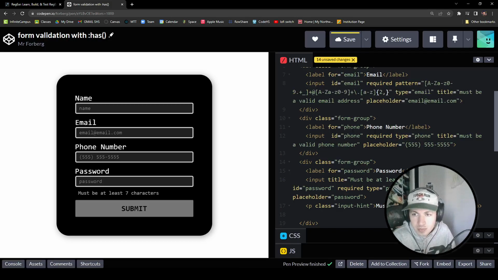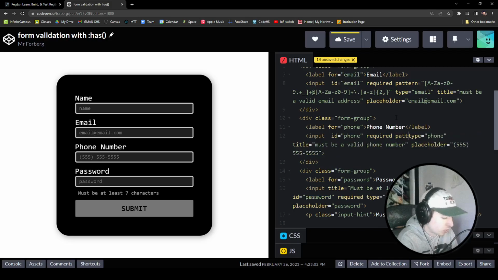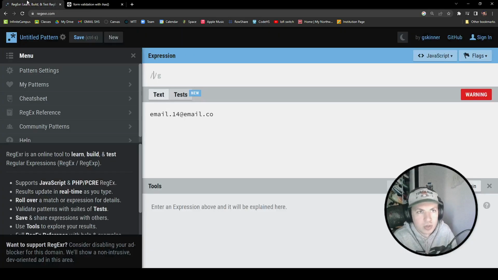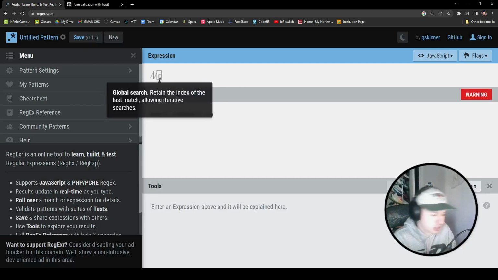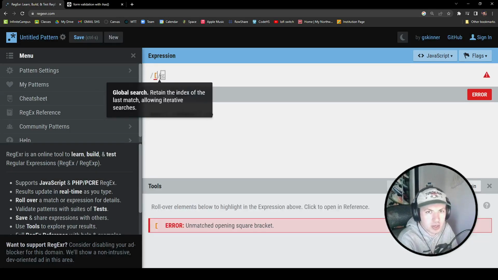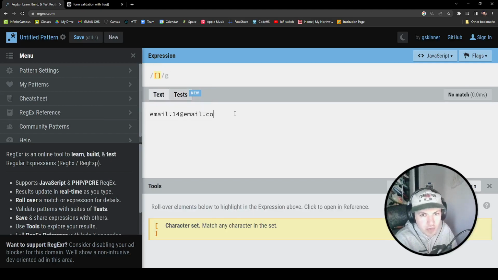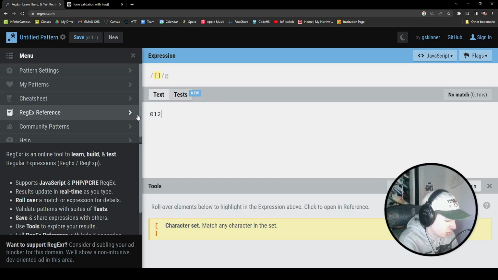Cool. Now our phone number is going to be a little bit less intensive. Email is definitely the most intensive one. So we'll throw in pattern. We'll say that pattern is equal to, inside of here, we are going to go back into a character set, and we'll create our first set of characters. This one is for our phone number. So I'm just going to type in 0, 1, 2, 3, 4, 5, 6, 7, 8, 9.